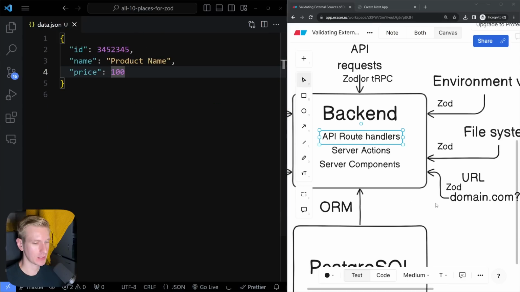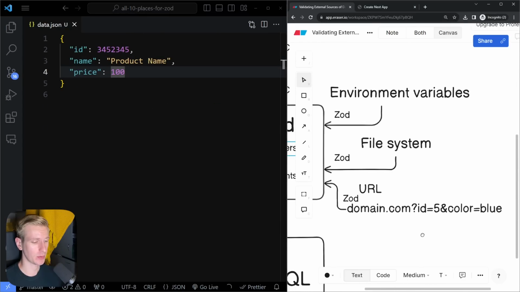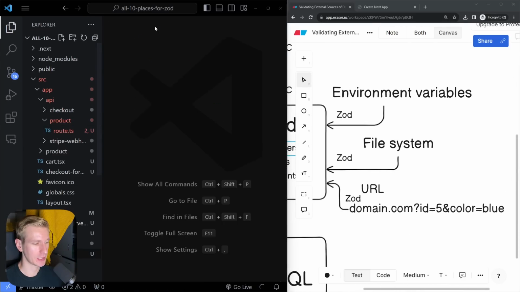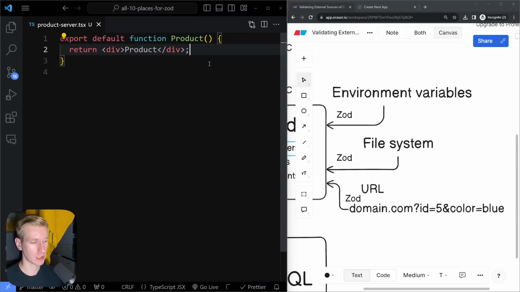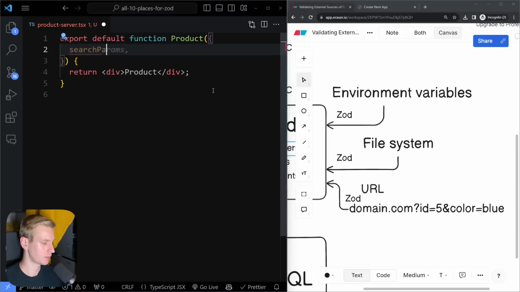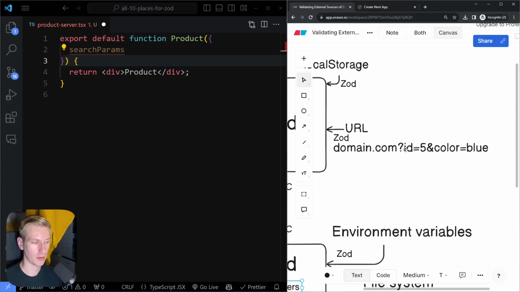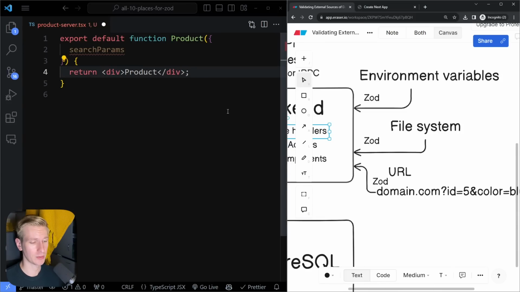All right, so let's take a look at the URL next. So also on the server, we can read data from the URL. So let's say we have a server component, and server components get access to also the search params. So we can say searchParams, and here we get it as props. So before, on the front end, we got it through the useSearchParams hook, but here we get it through props, and so we can read data from the URL in a server component.